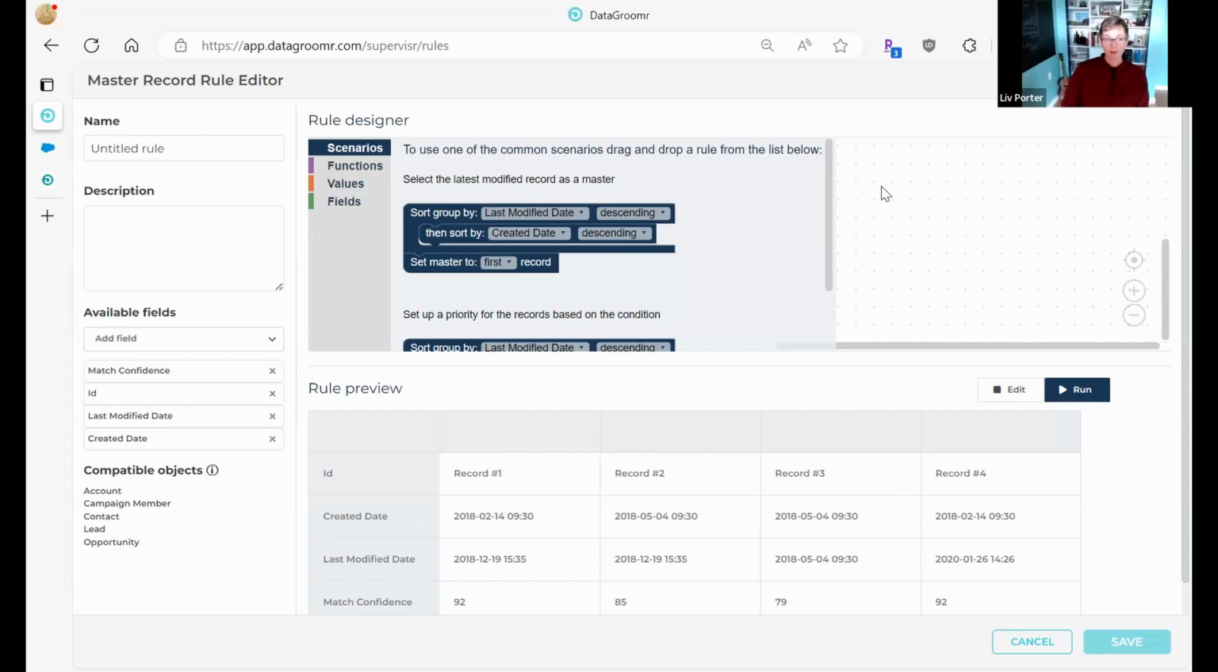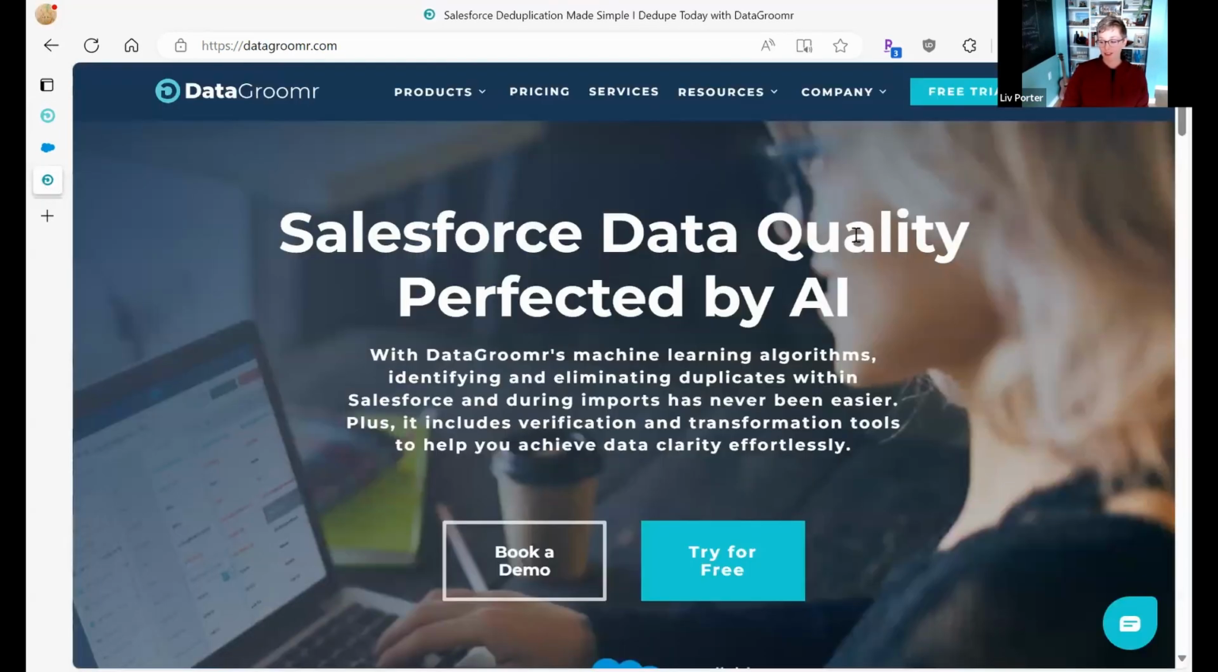Yeah. So stepping away from the demo, I have a couple questions, and I'm curious. I don't need to know all the details of the customer you worked with, but at a high level, I'd love to know what's been the most rewarding and challenging project you've gotten to work on with DataGroomr.